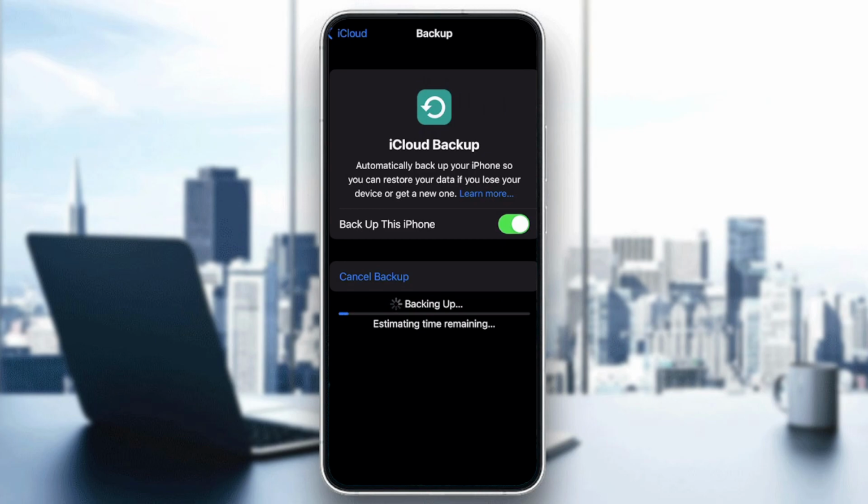So yeah guys, that's pretty much it. That's how you can recover your deleted iCloud photos using iCloud itself.